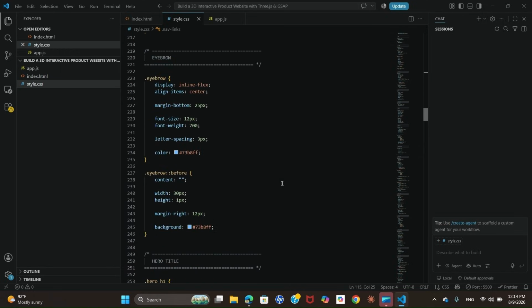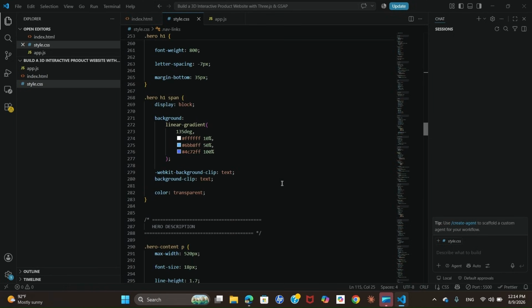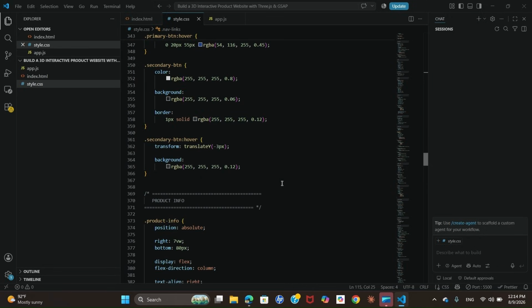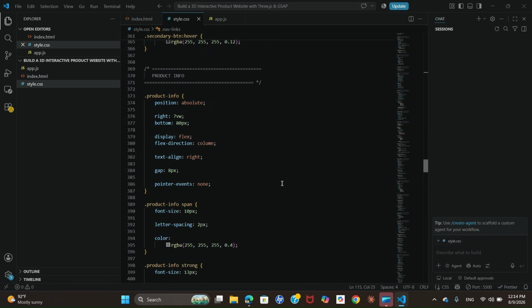Next is the product information block. It's positioned absolutely near the bottom right of the hero. The text is aligned to the right and uses small letter spacing for a technical interface look.